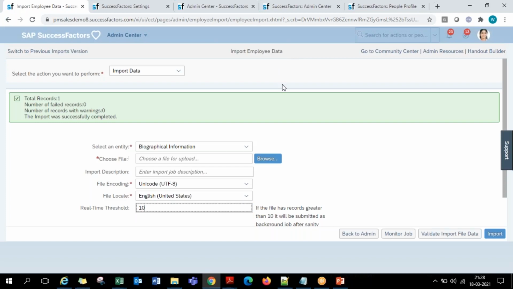From there, it will go in the background job. There it will do all the validations and upload it. Once the upload is done, in the monitor job you can find the result, and the result will also come to your email, same as yesterday's MDF objects. And now it's successfully loaded.